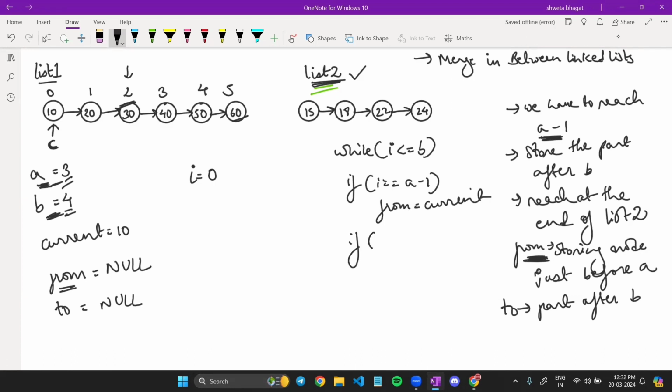Now, if I equals B, in that case, what will we do? In that case, we will store current in to. Why? Because what does this to represent? This to represents the part after B. Okay. So whenever we reach this position, that is I equals B, we will store it in to. Correct? Then what will we do? We will simply move the current pointer ahead. That is, current is equal to current's next.